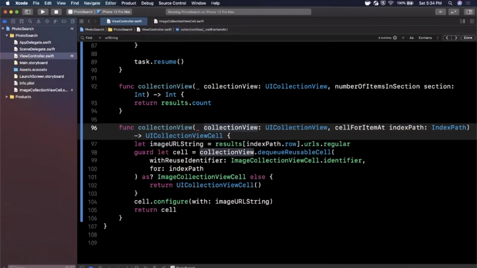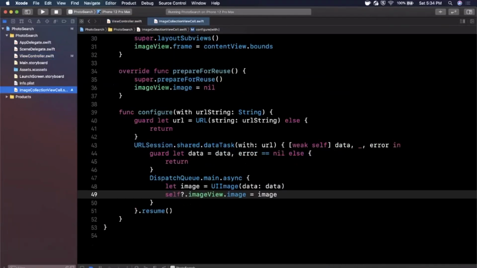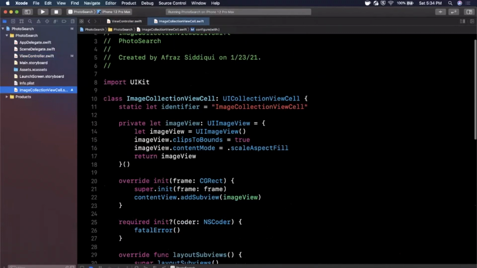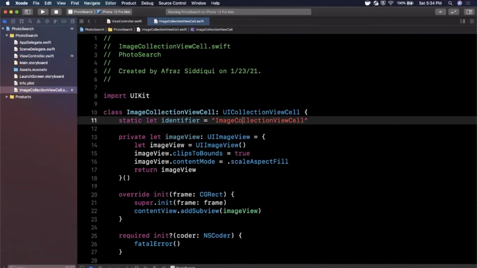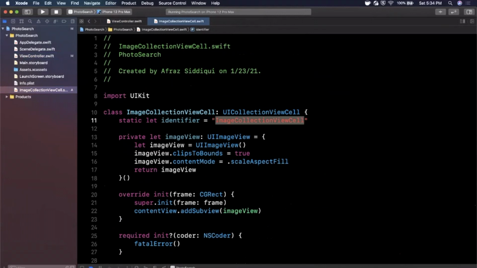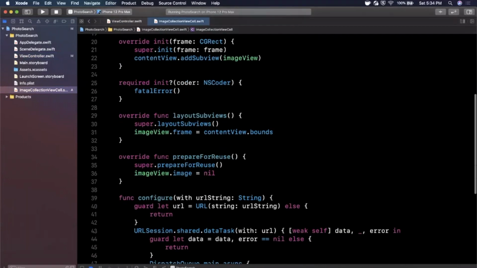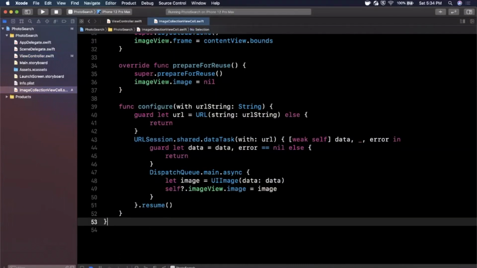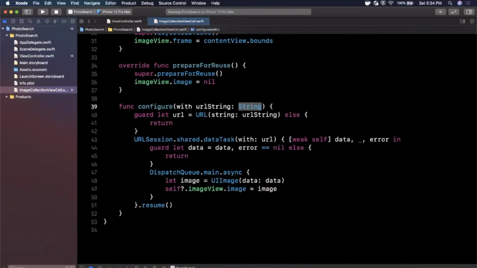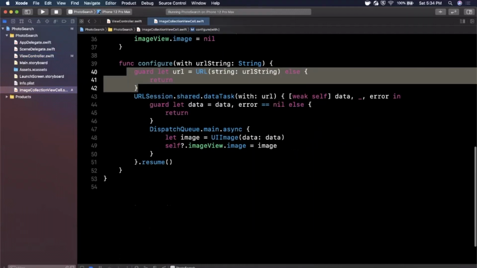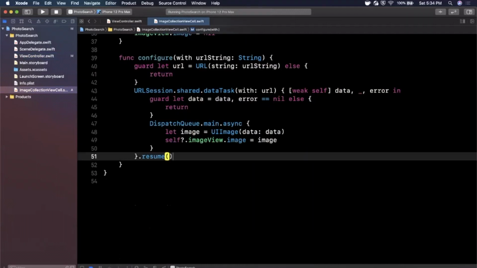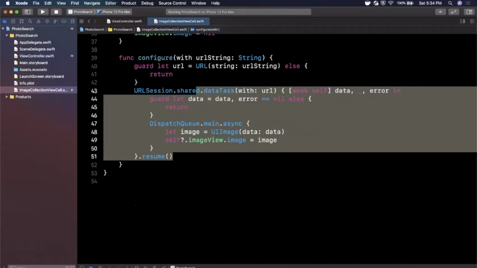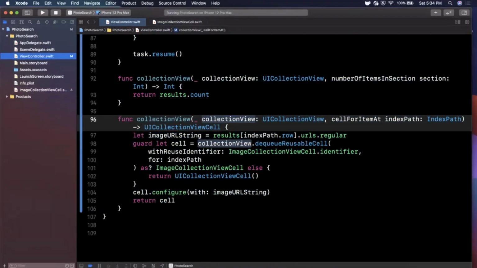For the images in each cell, we did need to create a custom collection view cell here, which is a subclass of UICollectionViewCell. We have a cell ID. We have an image view in here. We are laying everything out. And then the important thing is we added this configure function that can take in a URL string for an image. It converts it to a URL object, and it can go ahead and create a session task to convert that URL, get the data from it, and convert it into an image. So that is an API in a nutshell.